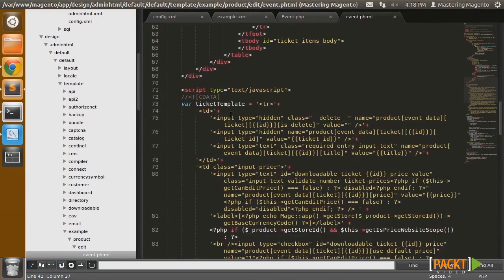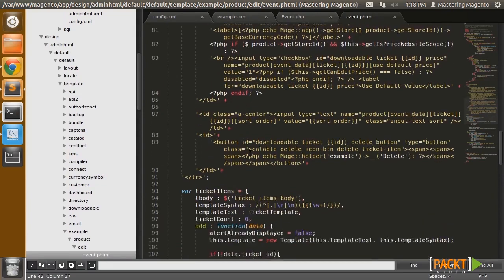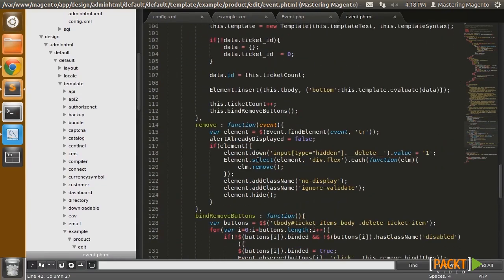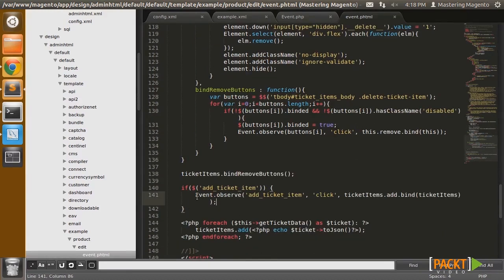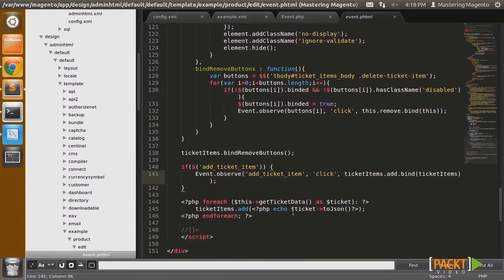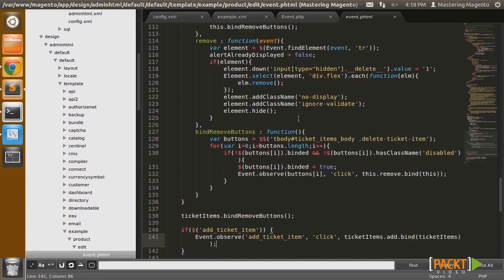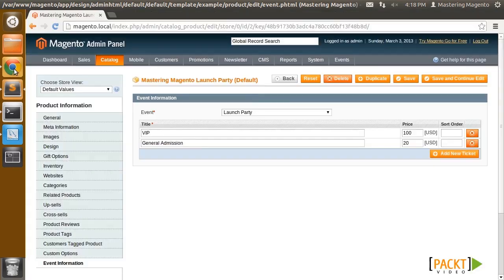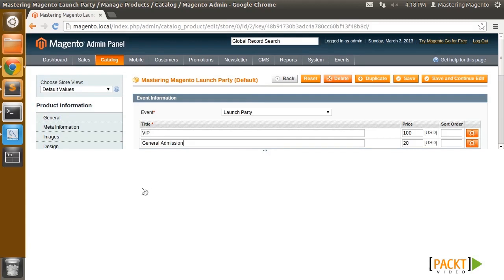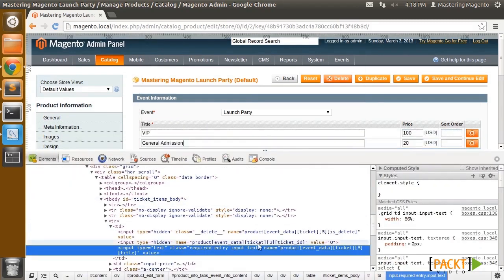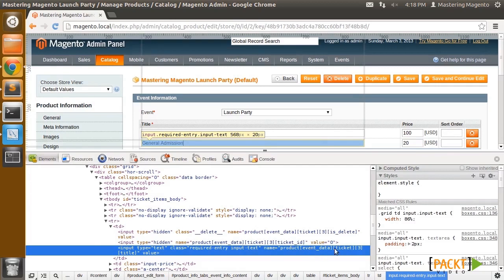But then there's some JavaScript here that has a template for each row. And basically the template is what gets added to the DOM when the add button is clicked. So the add button observes a click event, and when the add button is clicked, it adds a new row to the table. One of the cool things about Magento is that when we build this form, we really don't have to do too much to get it working. All we need to do is make sure that the name attribute of each form element starts with product, and then we can assign any name to the indexes in that name.